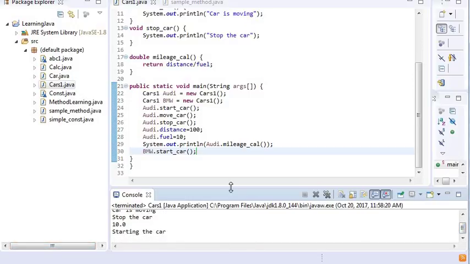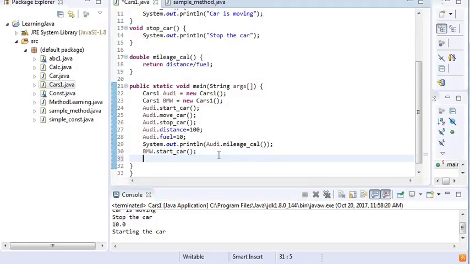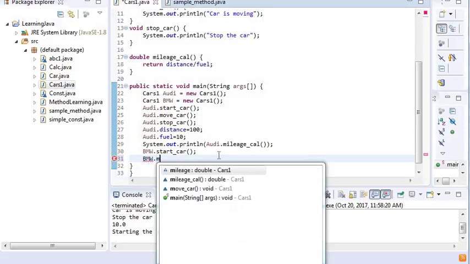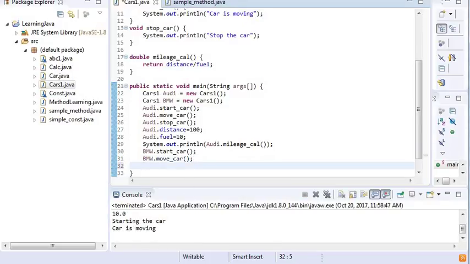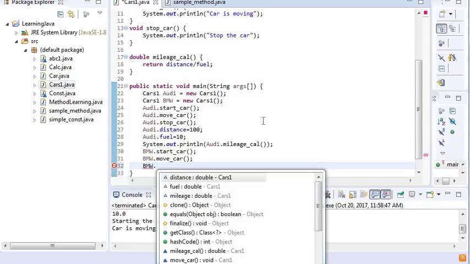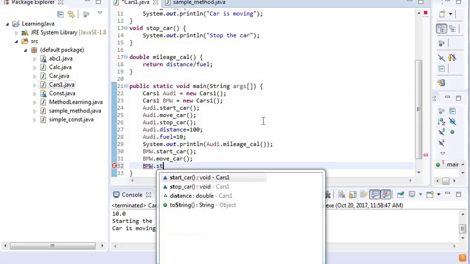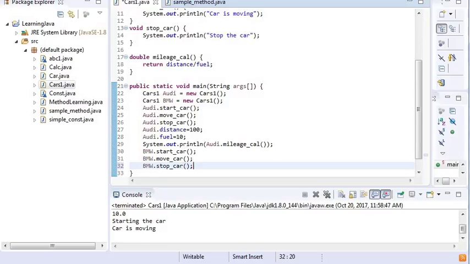Right? And now I want to move BMW dot move underscore car, right? So it will print now car is moving. BMW car is moving right now. See, the car is moving. Then BMW dot stop car, right? And see, I stopped the car, right?